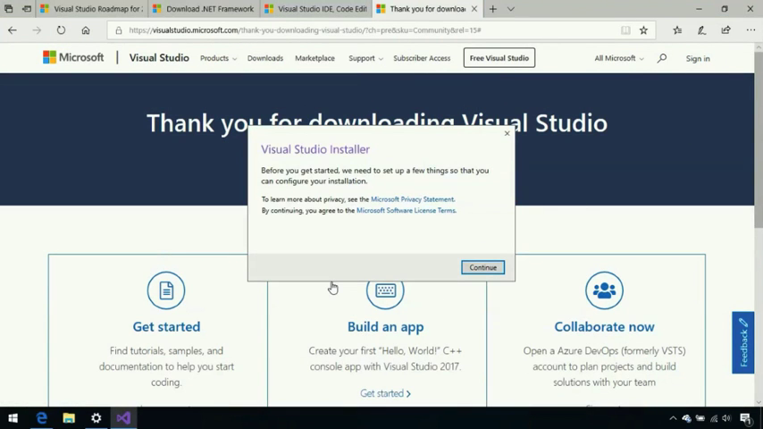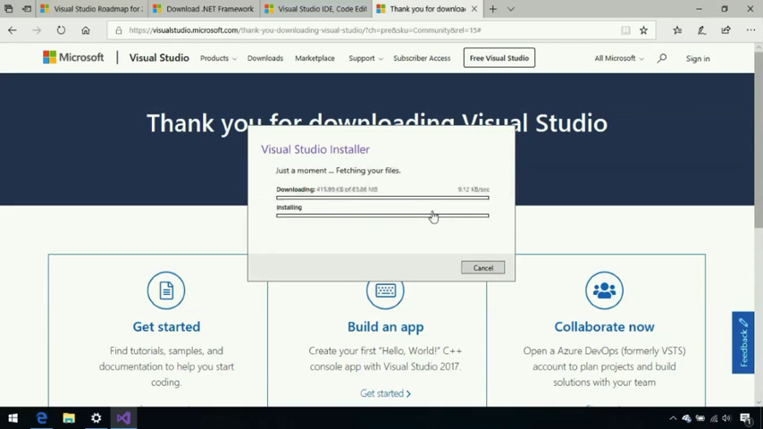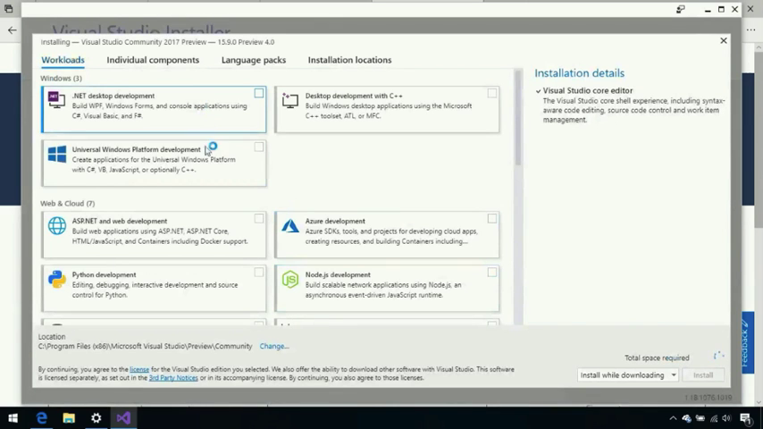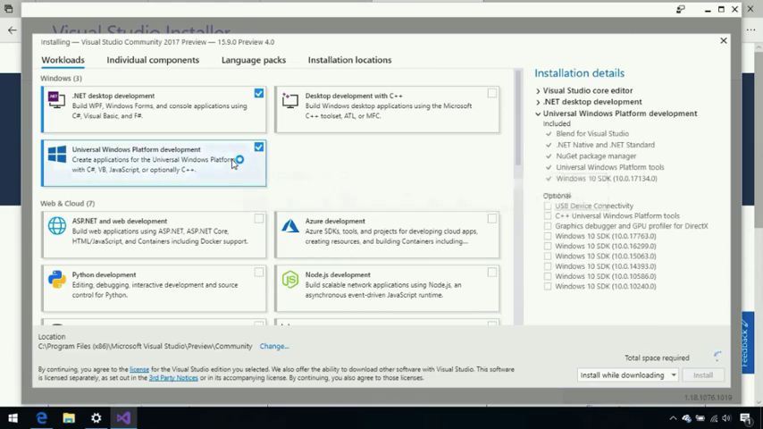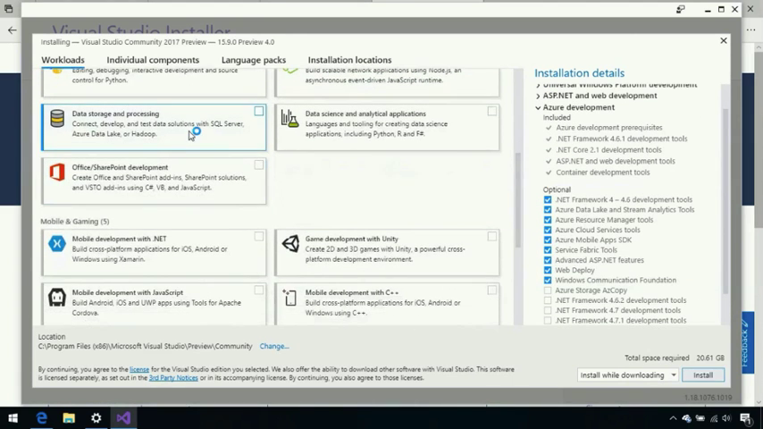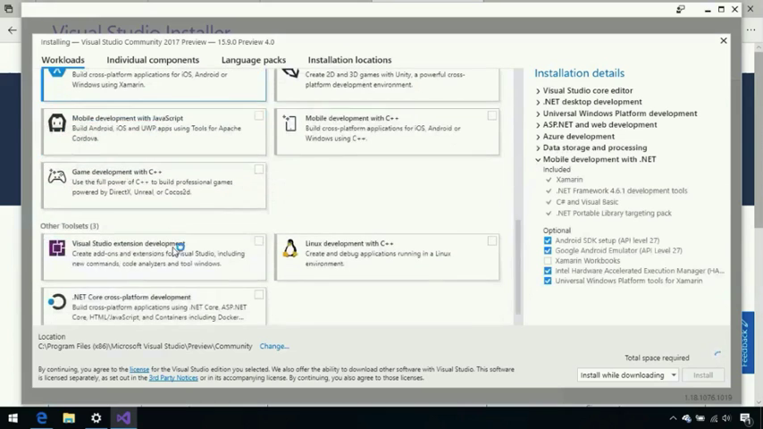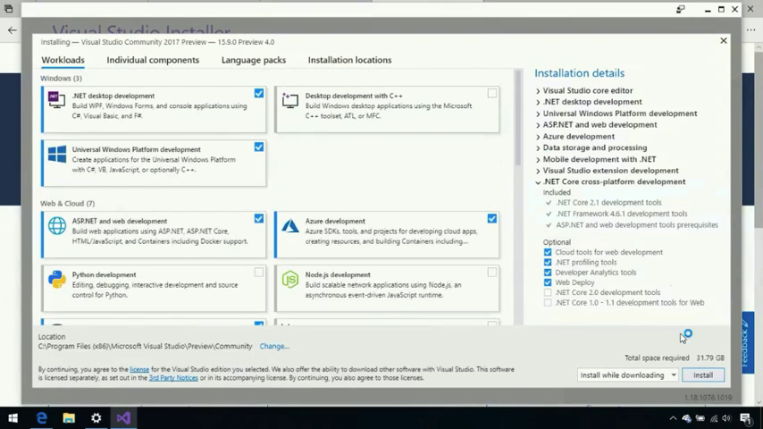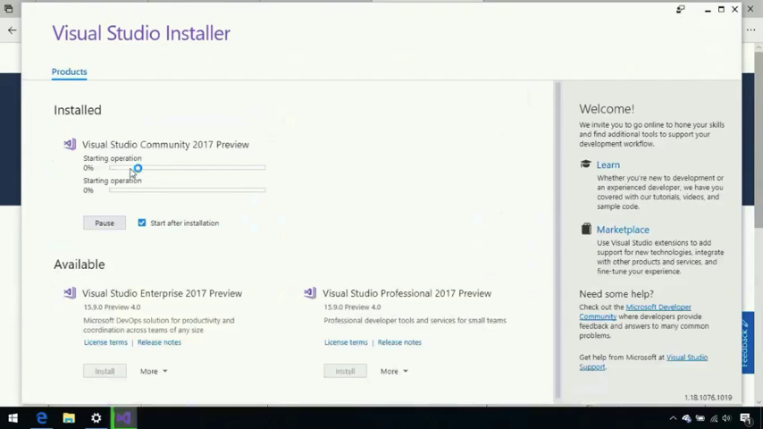Now we are ready for installing Visual Studio on our system. And let us wait for some time. Now we are going to select .NET Development, UWP Development, ASP.NET Web Development, Azure Development, and sometimes data storage and processing. And these are the two options that we need. Now let us install Visual Studio 2019 features inside our system. I'll pause the recording so that we could save some time.